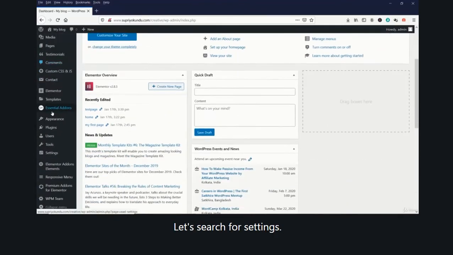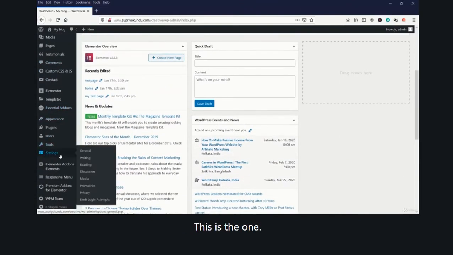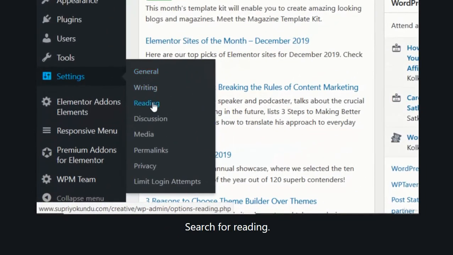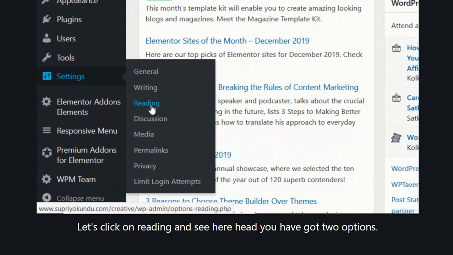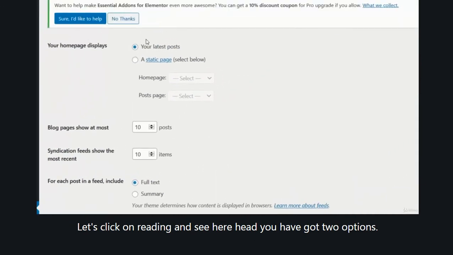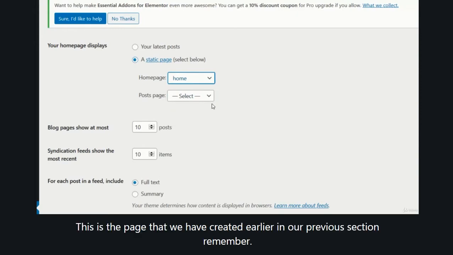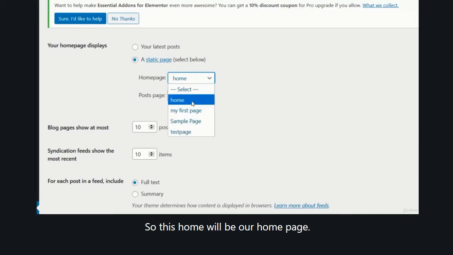Here let's search for settings. This is the one. Just hover over it. And here search for reading. Let's click on reading. And see here you have got two options. One is you can display your latest posts, or you can display a static page. And we are going to use our home page. This is the page that we have created earlier in our previous section. Remember? So this home will be our home page.